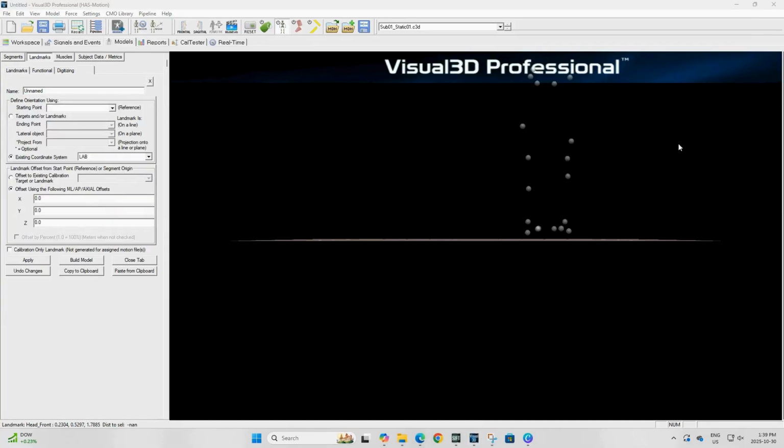Next, we'll create a new landmark named head_back. This landmark will be defined as a starting point at the right back of the head marker and ending at the left back of the head marker. Again, we'll use an axial offset of 0.5 and check the offset by percent 1.0 button as well as the calibration only landmark. Once you're done with this, you can apply and build the model and close the tab.